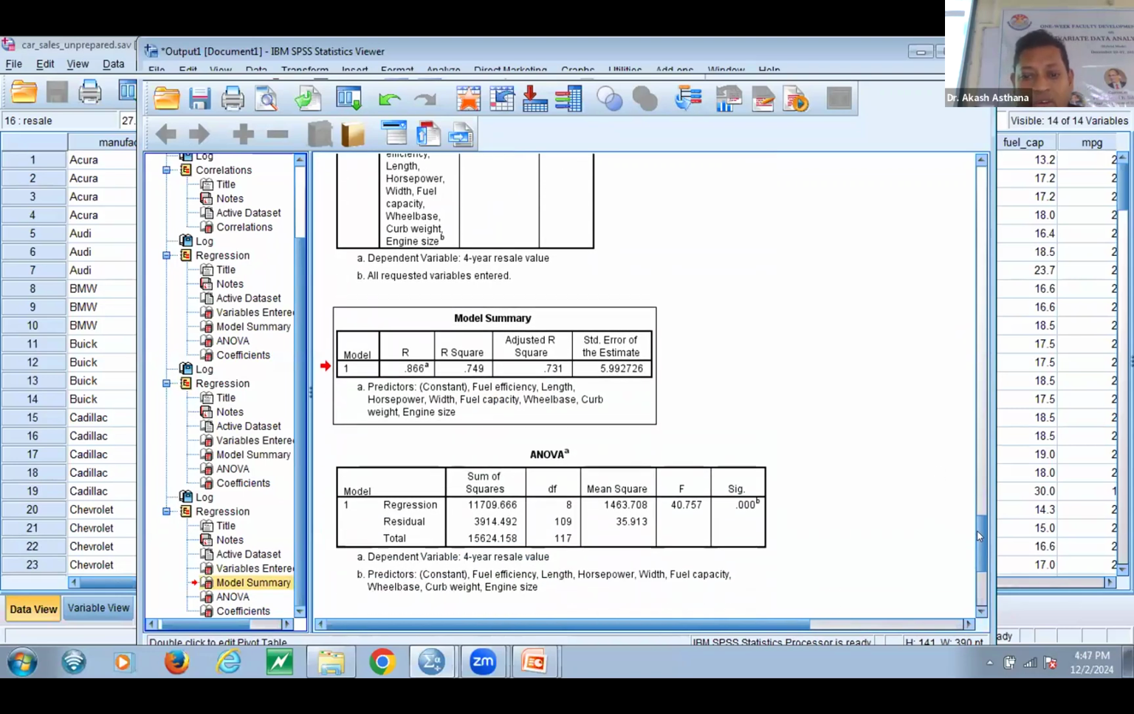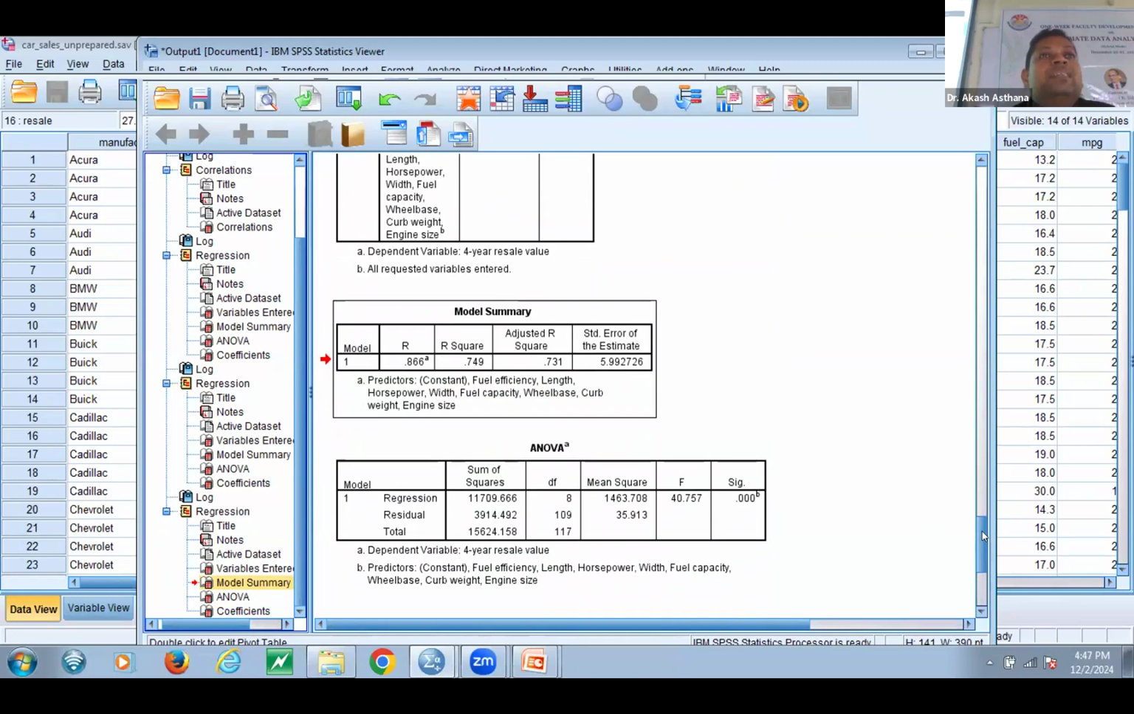Now we go to the ANOVA table. You can see that the model is rated good. That means the model is able to explain the variation in our data Y well, for the sample as well as for the population also.